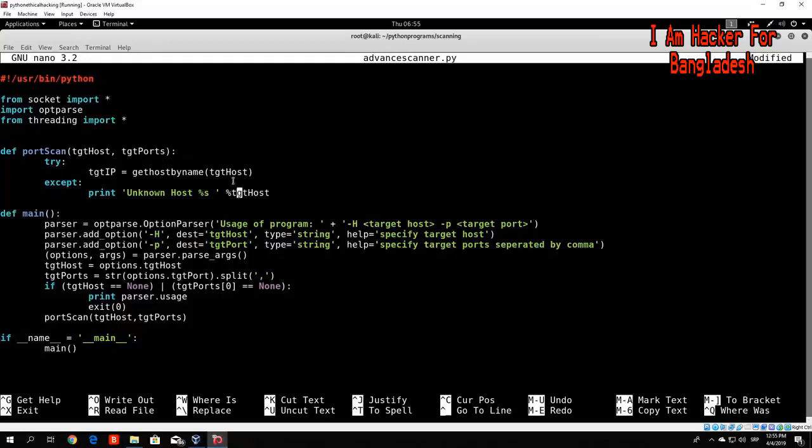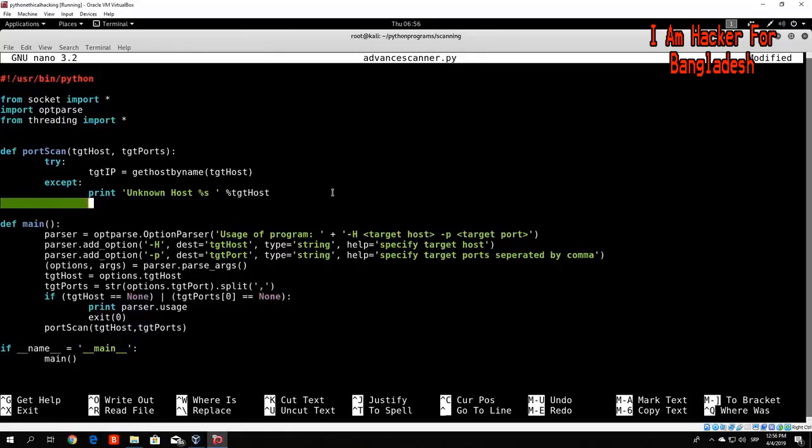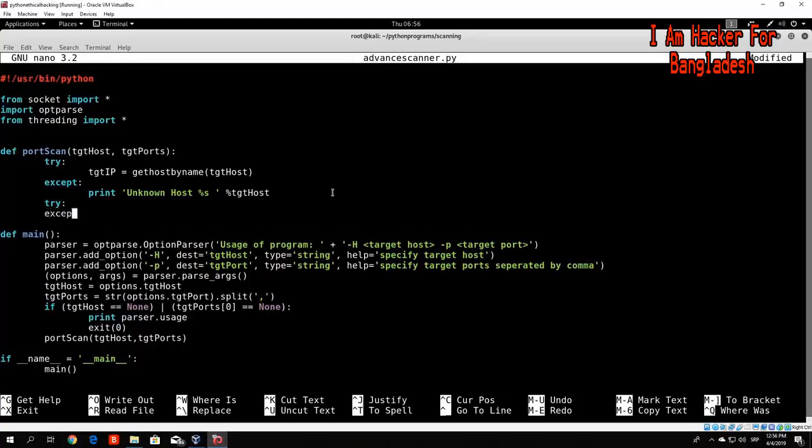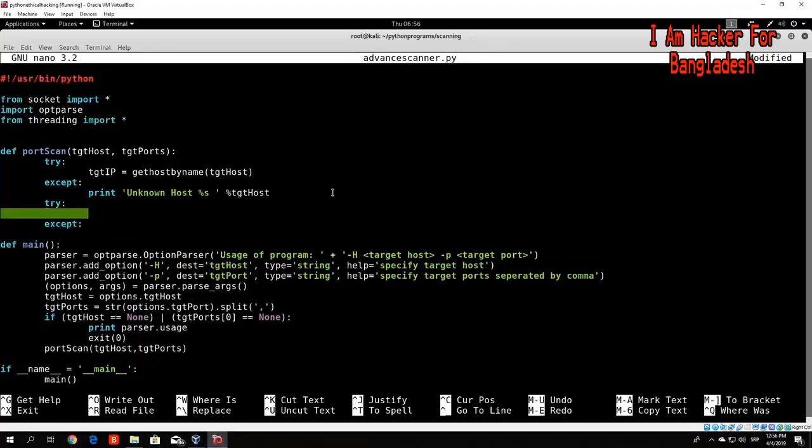It will try to get host by name, or basically get the IP address, and if that doesn't work, it will print unknown host, and then it will print the host name. So right after that, we actually want to print that it is trying to scan the host itself. So let us just run another try and except rule right after this first one. We ran the first try and except rule in order to get the host by name, and right now we want to actually get the name, so we can print it out. So target name equals get host by address, and then from target IP.